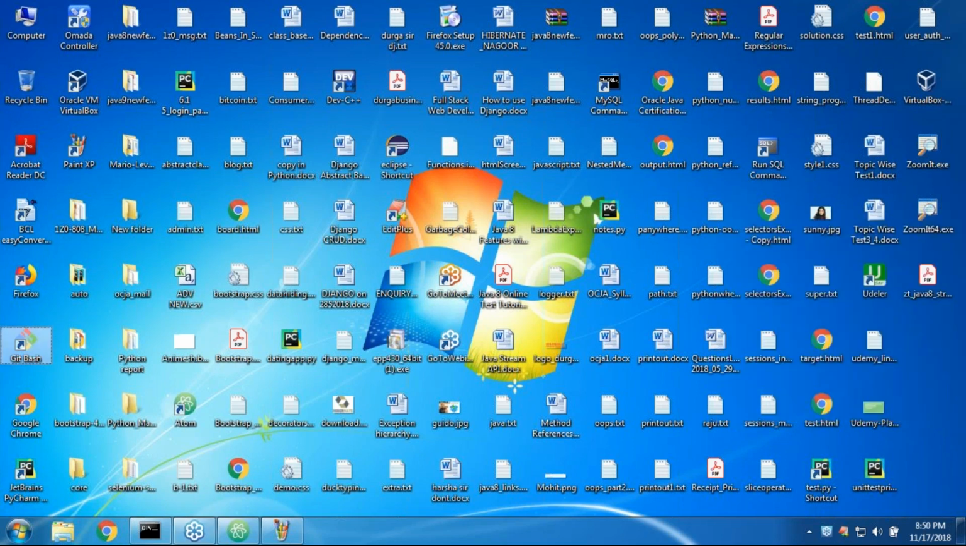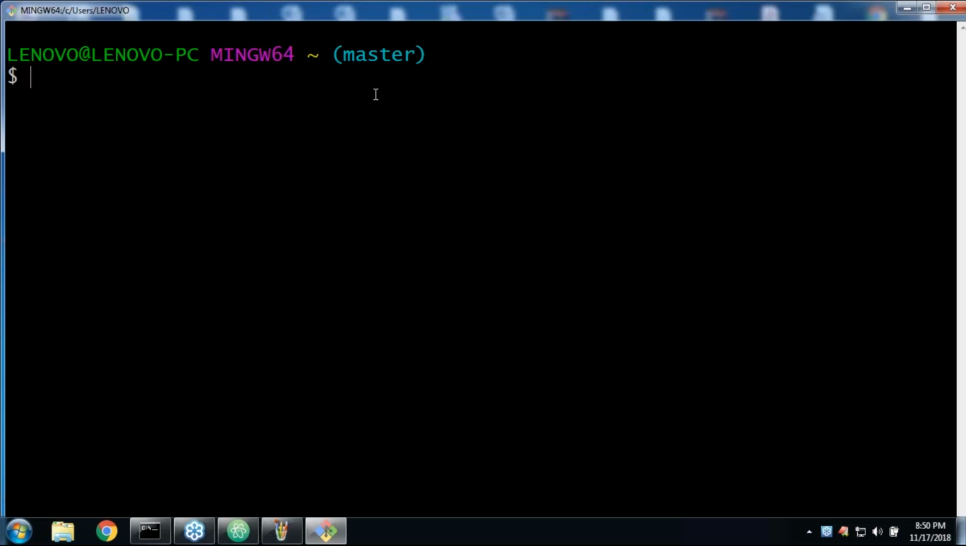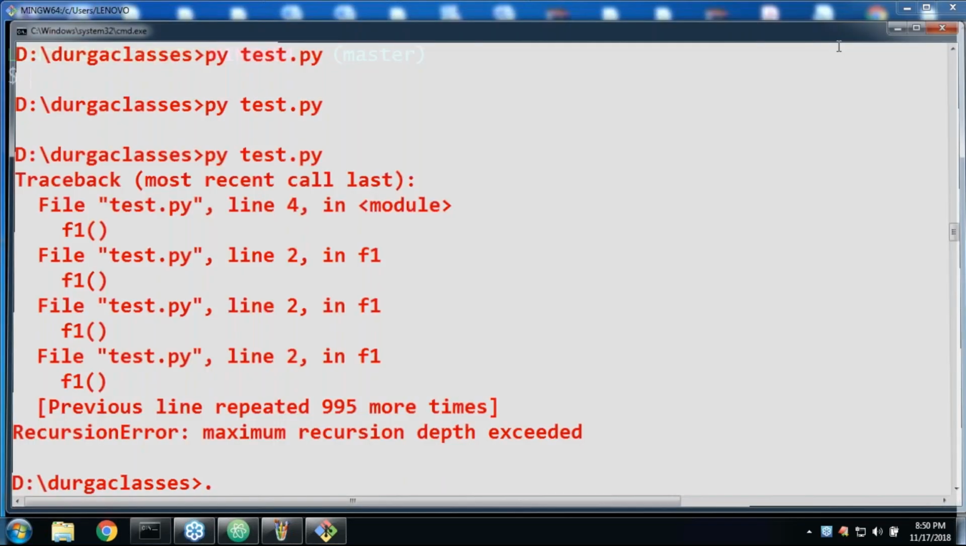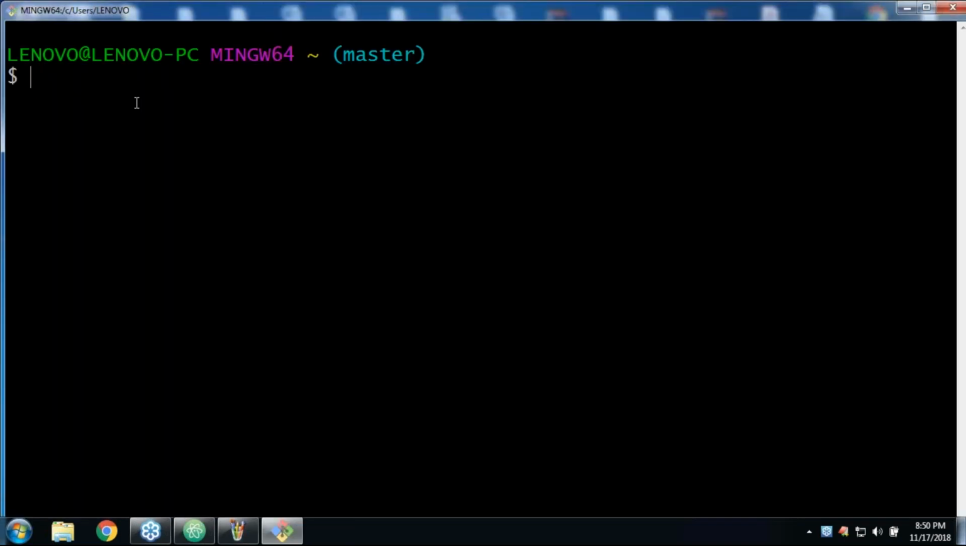This is the git bash, something like a Linux or Unix console. It is more powerful than the normal command prompt. In the normal command prompt, some commands may not work. That's why it is highly recommended you go for this one.